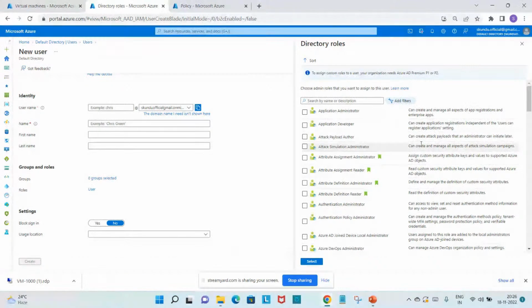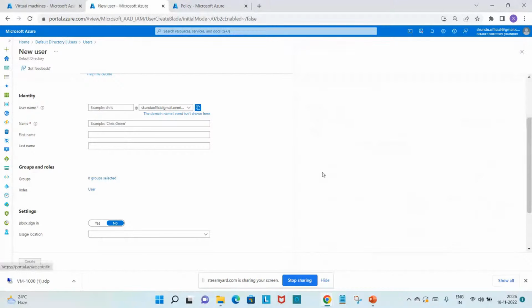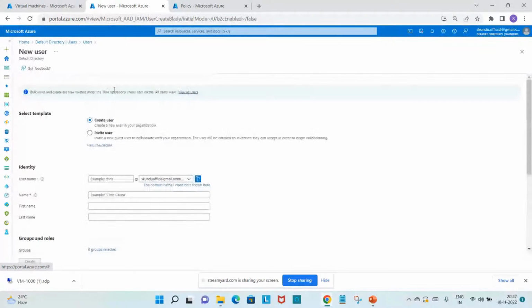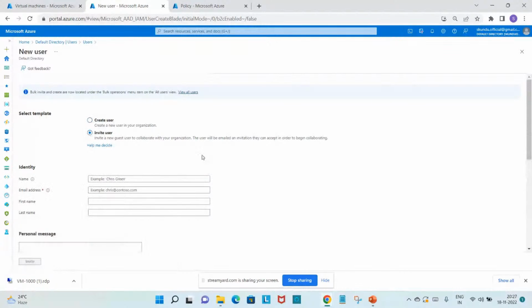He just needs to read. So you need to understand the purpose for which the user is given the access, and based on that you need to give the role. Now you can give some job title, department, company name, etc. In this way you can create a new user, or you can invite a user as a guest.